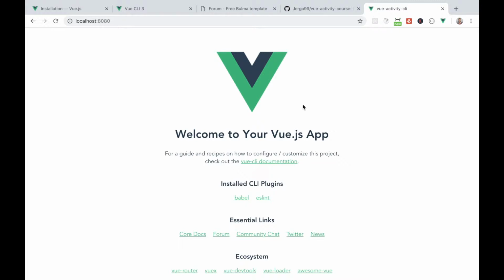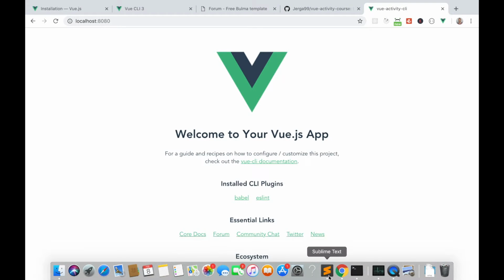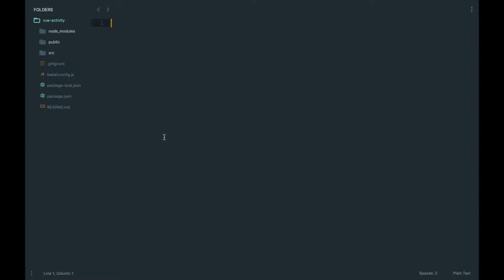Hey guys, welcome back. In the last lecture we initialized our application by cloning my GitHub repository. In this lecture we will continue and explain our project structure. So let's go to our coding editor and navigate to our project.